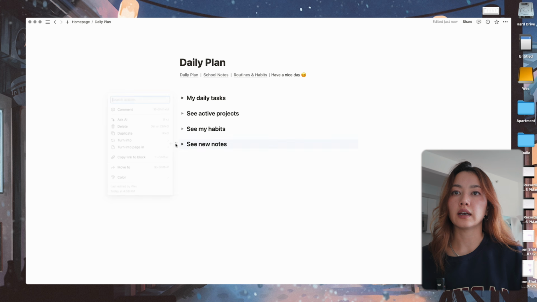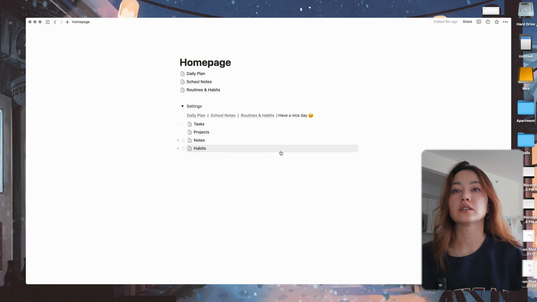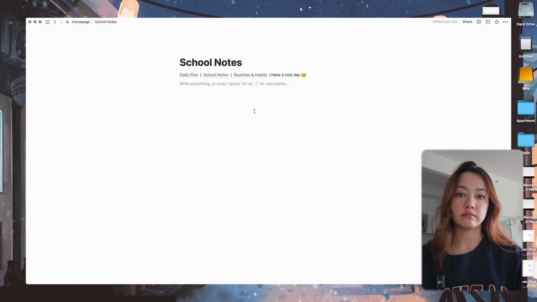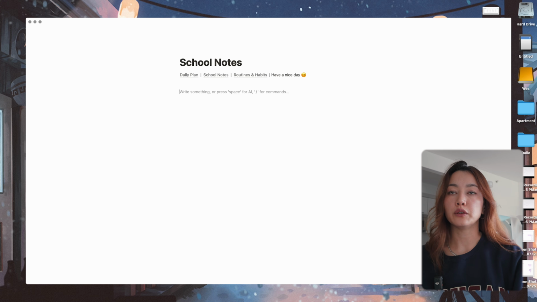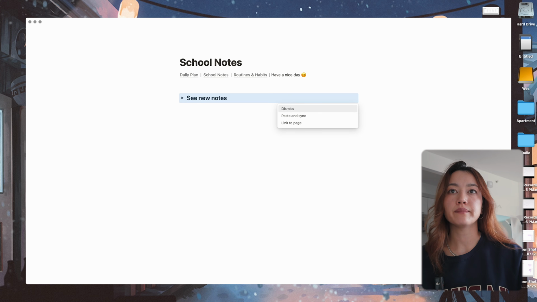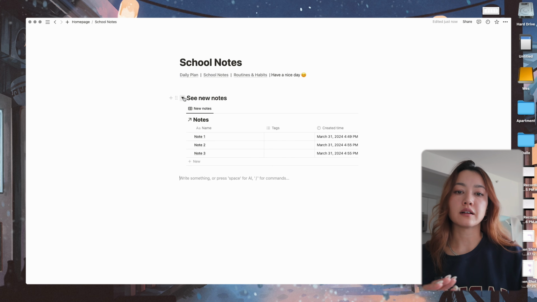See new notes, I can highlight it, Command C, go back to my home page. I open up school notes, which again, in my structure plan, I said I wanted to have new notes available in here, and I just Command V. And that way we can see this toggle is already set up with the new notes linked database, and I don't have to set this up again. It just makes things a little bit quicker. And that's really about it.